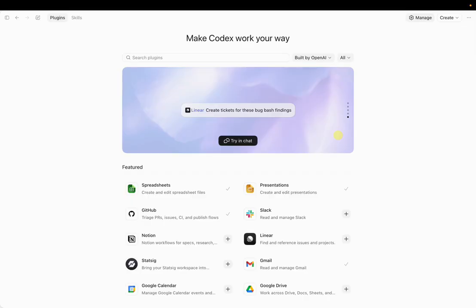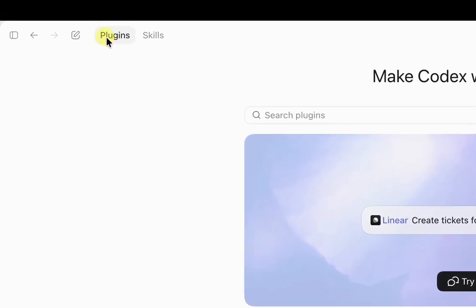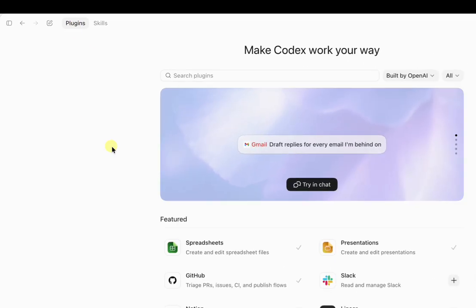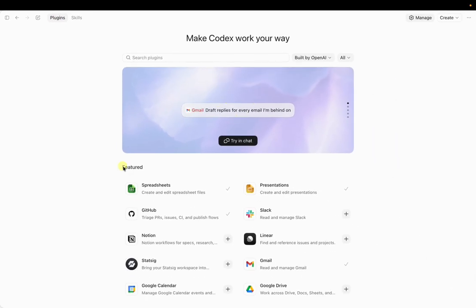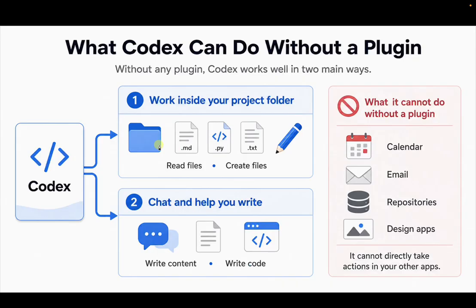In Codex, in the top left bar, you have an option called plugins, which you see here at the top, which I have highlighted, and plugins will open something like this which you see on the screen. Now to better understand the plugin, let me show you and explain this infographic. So we have this part which is Codex, right?